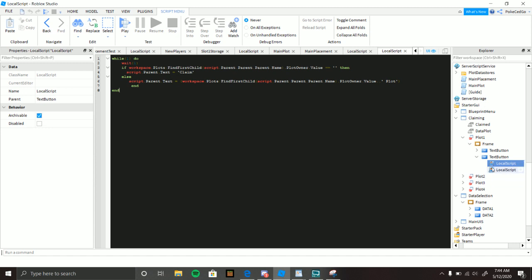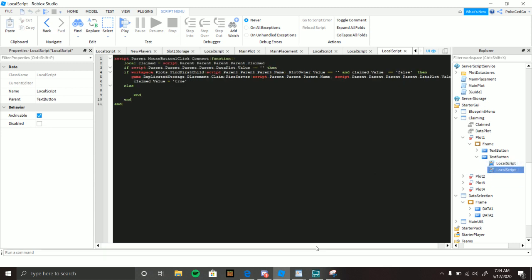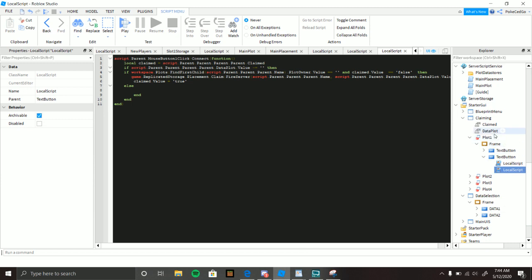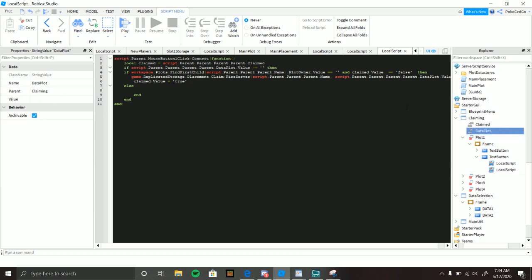Alright, so when they click on it, it'll check if the data plot value does not equal nothing. That means you already selected a file. That's why you need this. Therefore, you can claim a plot. So it will check if the plot owner value of the plot itself in workspace equals nil, which means it's not claimed, and the claim value here equals false, which means you haven't claimed a plot yourself yet.